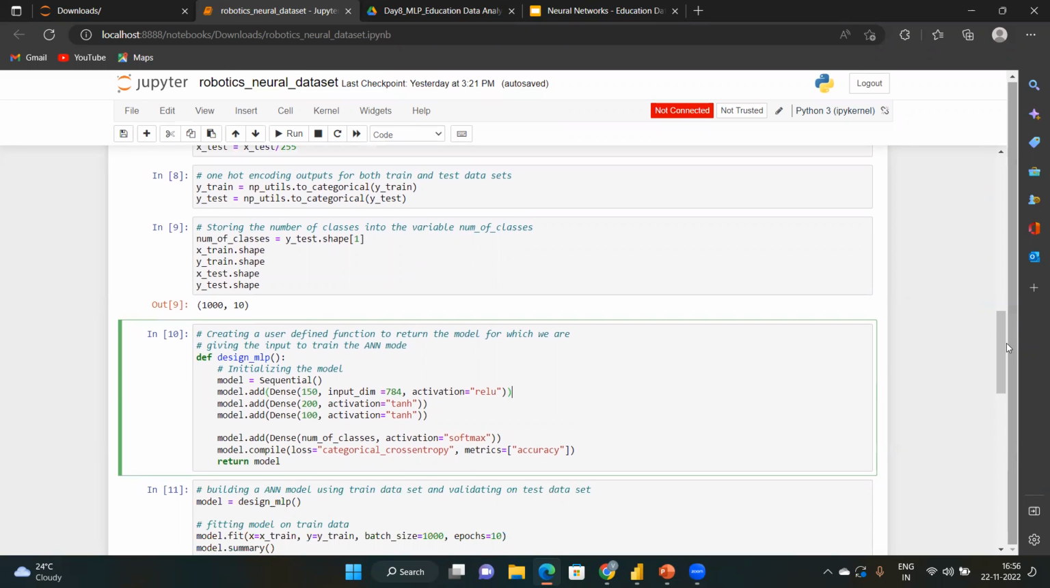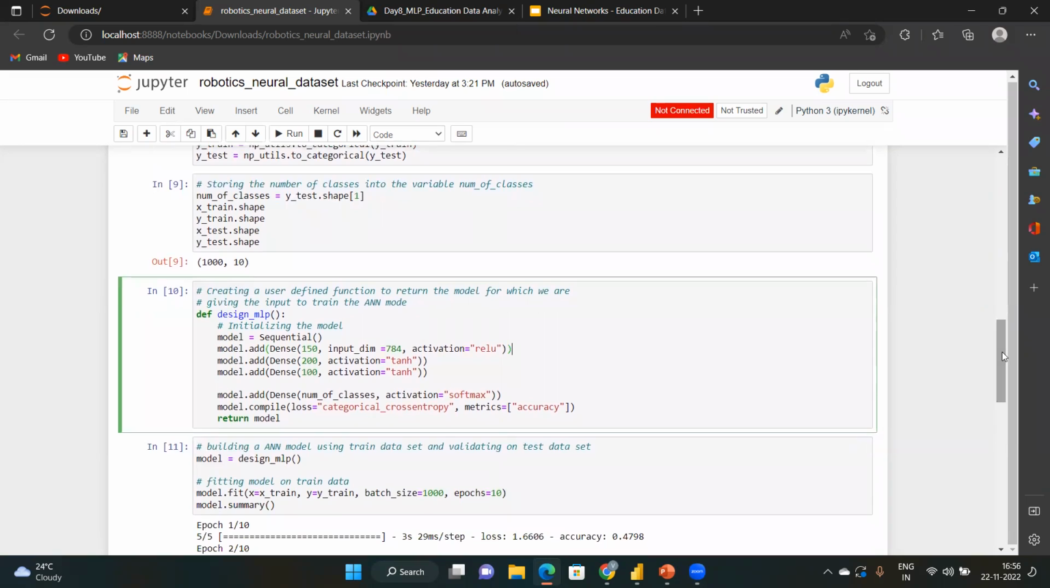Okay. And after that, we are going to create a user-defined function. Whenever I say a user-defined function, we are going to use def. So here you can see, when I say user-defined function, I'm going to use a def function, which is code you can write yourself. So I'm going to use a def function, and I'm going to design an MLP after initializing the model.